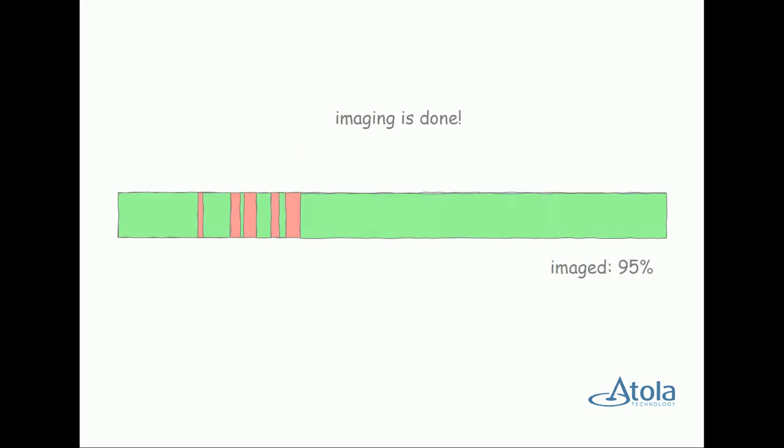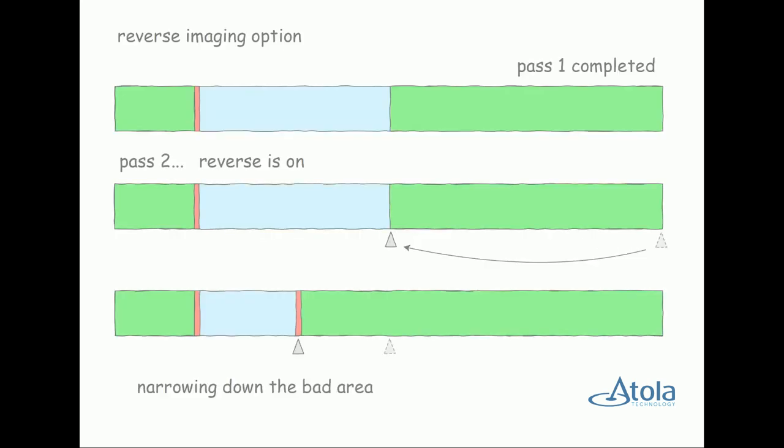At the end of the last pass, you will end up with 90% or more of the data from the drive. Very often, it's 95%, sometimes 99%. With reverse imaging option selected on the second pass, TaskForce may be able to narrow down the bad area of the drive faster, as it will read all the good sectors in the opposite direction up until it hits a bad sector.